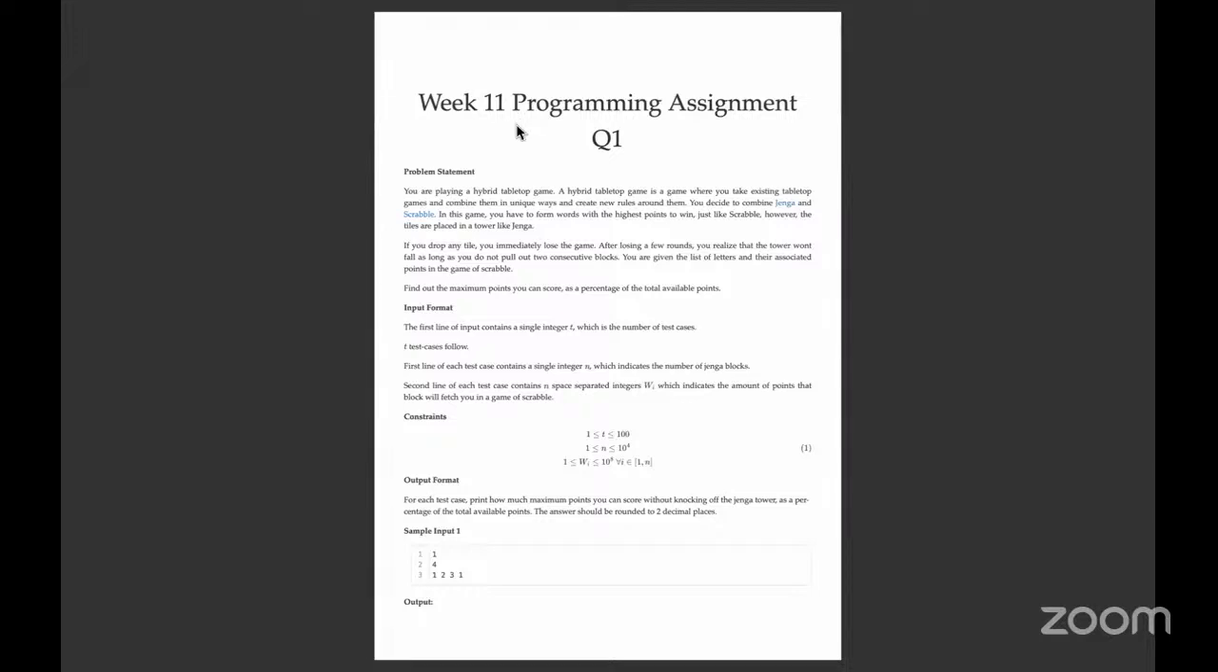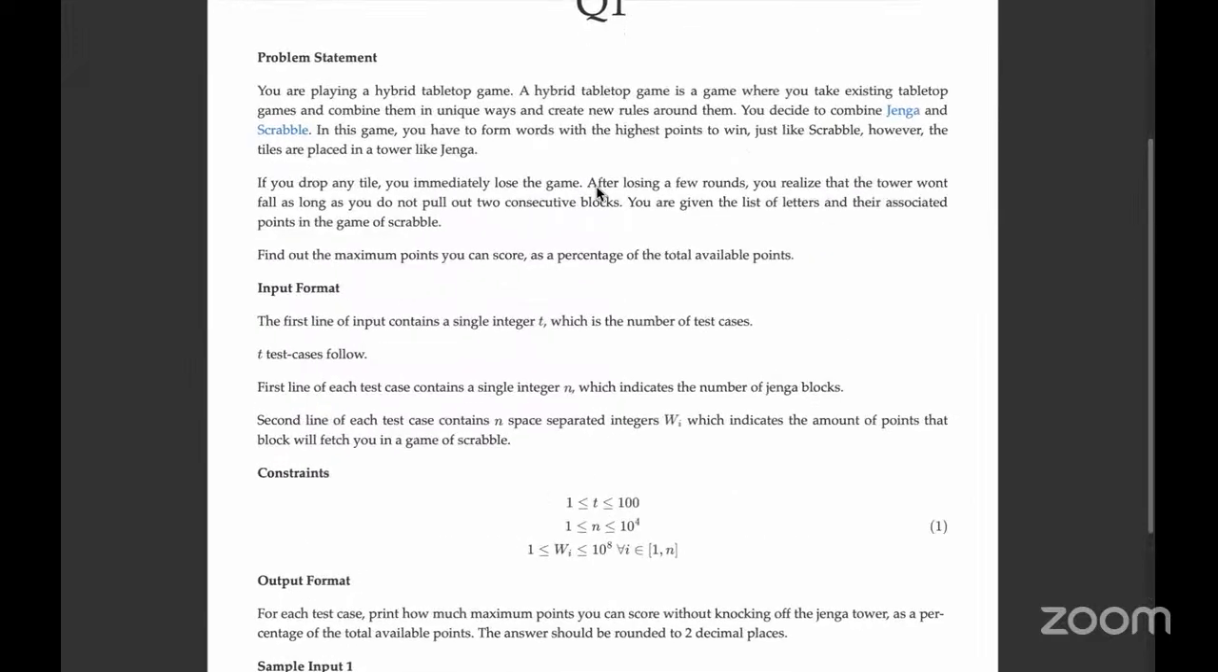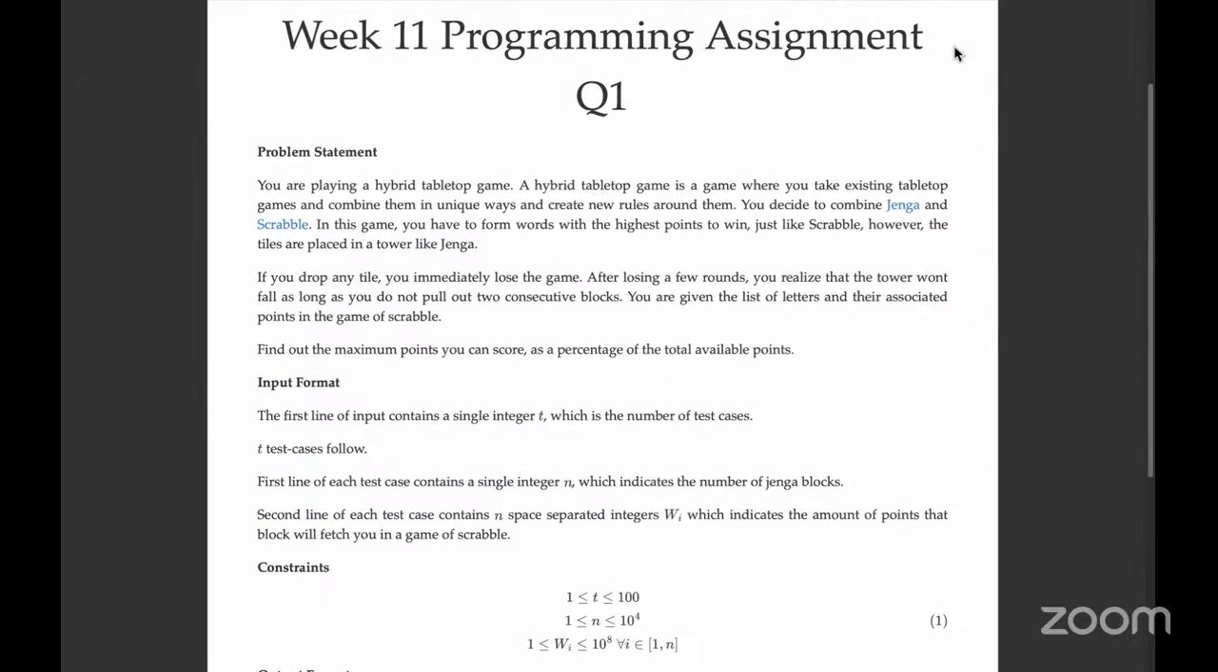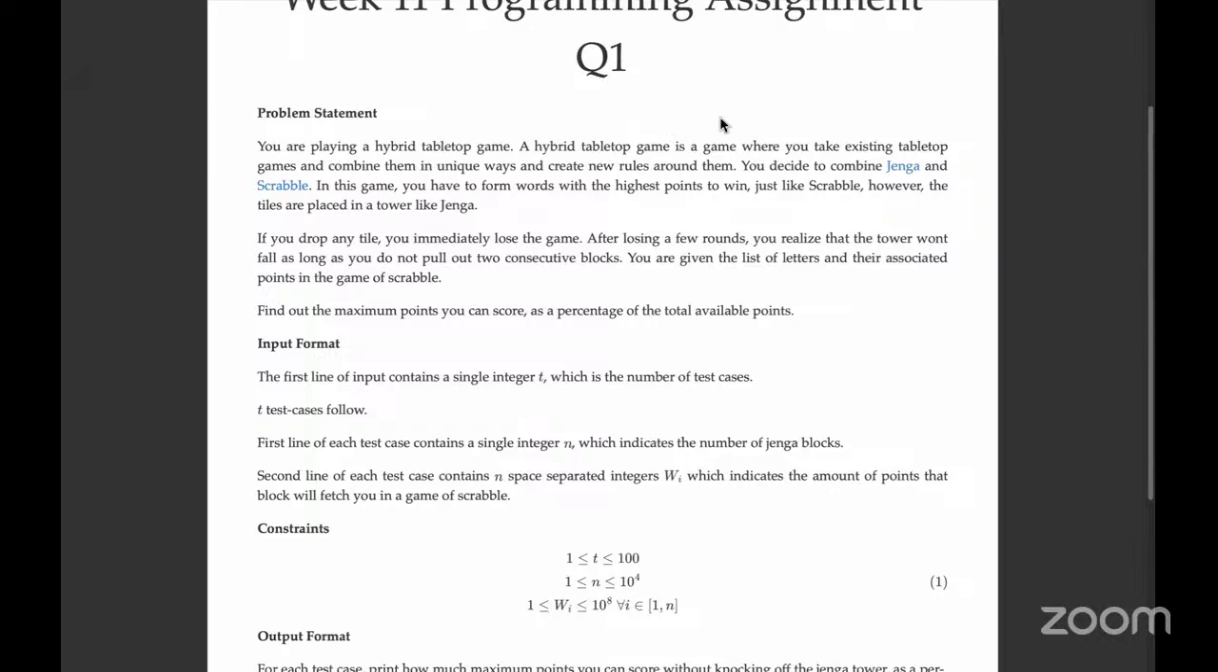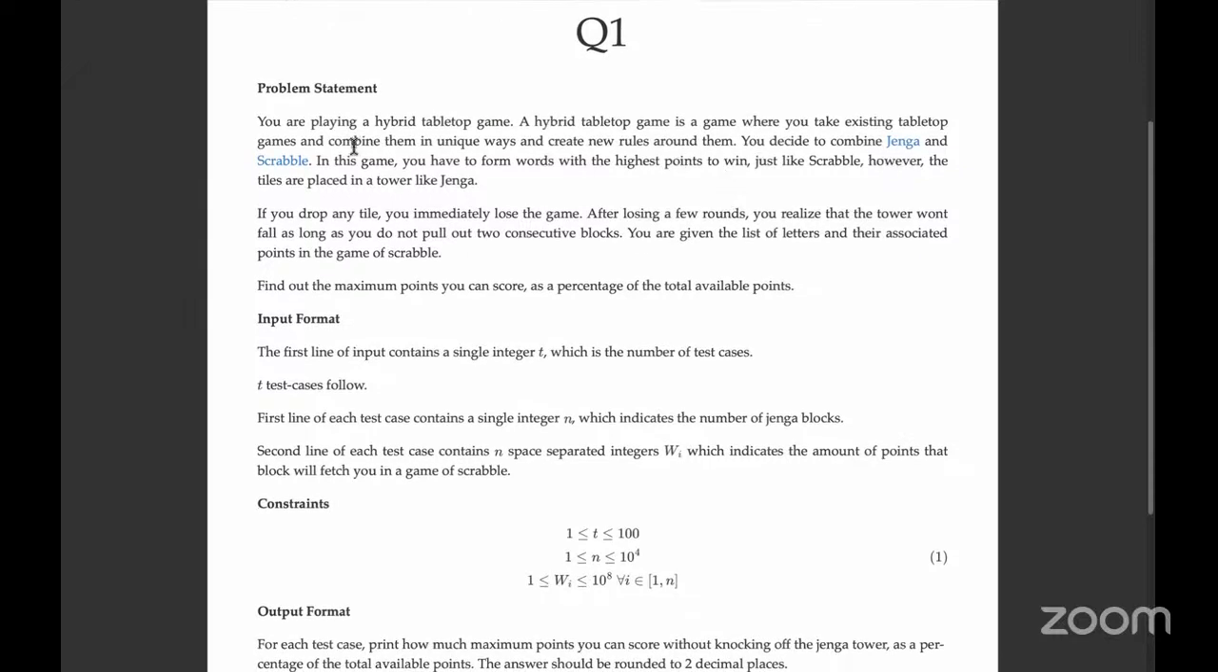This is the week 11 programming assignment 1. So this is again a DP question. In this question, you're basically playing a hybrid tabletop game. A hybrid tabletop game is basically a game where you take multiple tabletop games and you combine them. This is usually done to make the game more exciting or fun, or to explore different strategies. So in this, you're playing a hybrid tabletop game, which combines the games of Jenga and Scrabble.